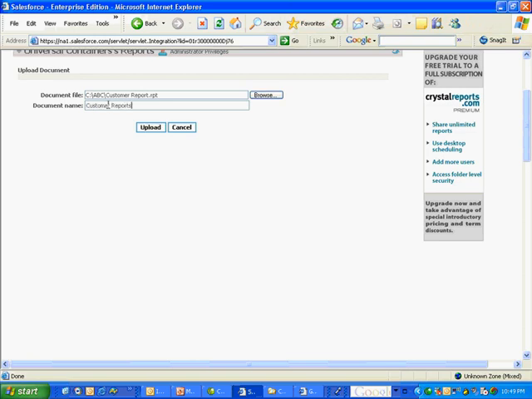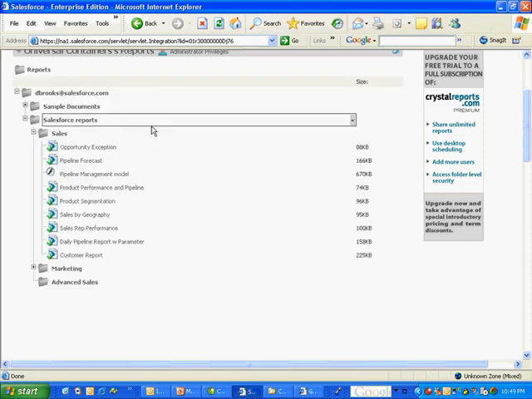So this report tracks all of our customers. From a sales management perspective, I may want to see what the opportunities are by customer. And now I'm uploading that report. Now this particular report is unique because it has parameters associated with it so that I can filter the data results when I open the report.